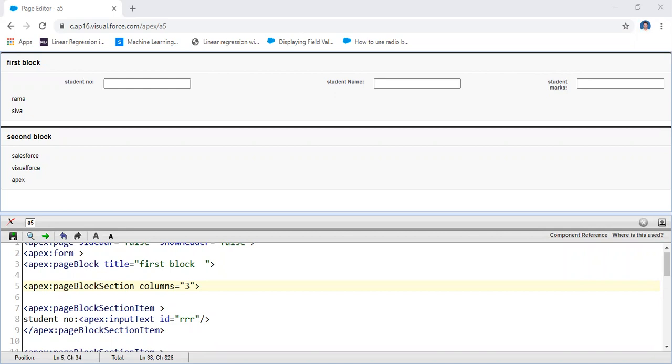That means the severity value may be confirm, that means one type of message; information, one type of message; warning; and error, that means it indicates the error message, the dangerous position. The message here shows the dangerous position. And then strength. The strength here depends upon a value from 1 to 3. This is something about the page message tag.